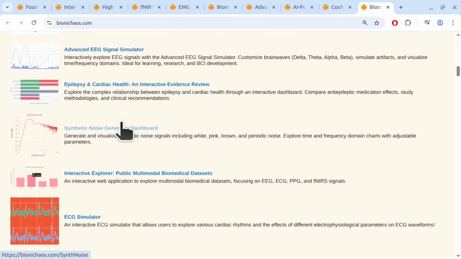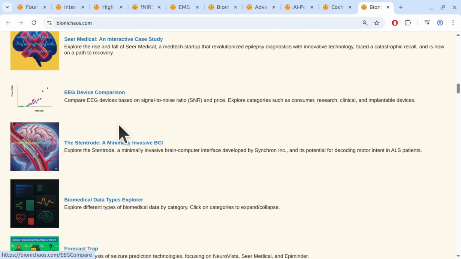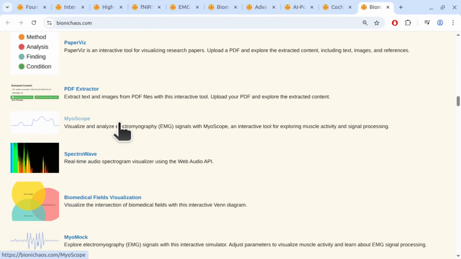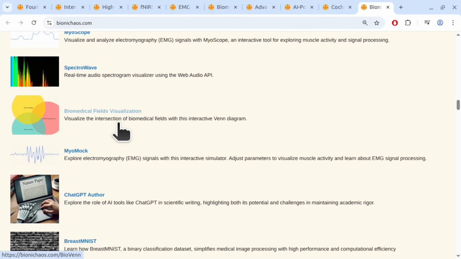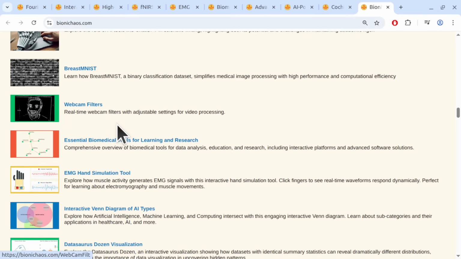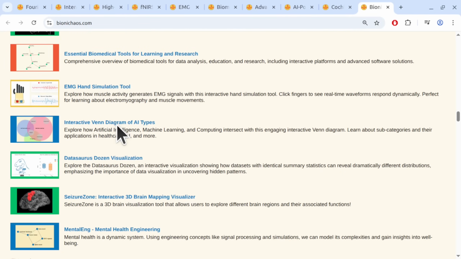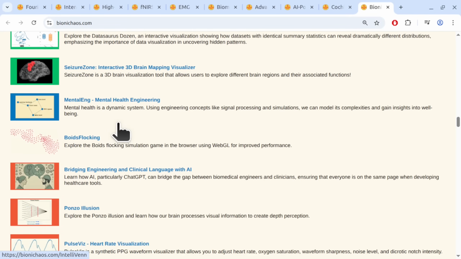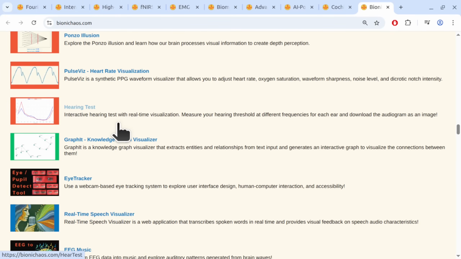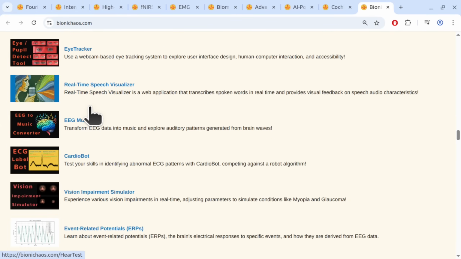A lot to explore. Yeah, and educational stuff too. Interactive brain EEG sims, Fourier series visualizations, a guide to EEG tech, even a hearing test, plus those games you mentioned. Yeah. CardioBot for spotting weird ECG patterns, and the Mastering the ECG game, which apparently gets crazy fast. Okay, so ECG practice that gets intense.